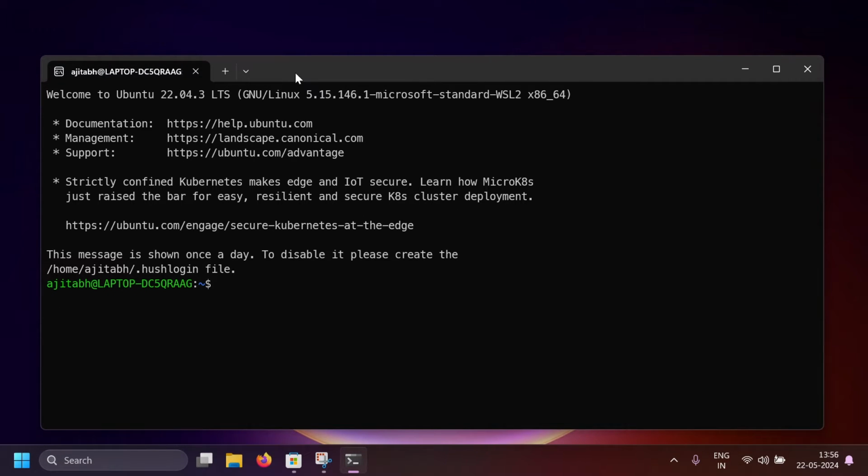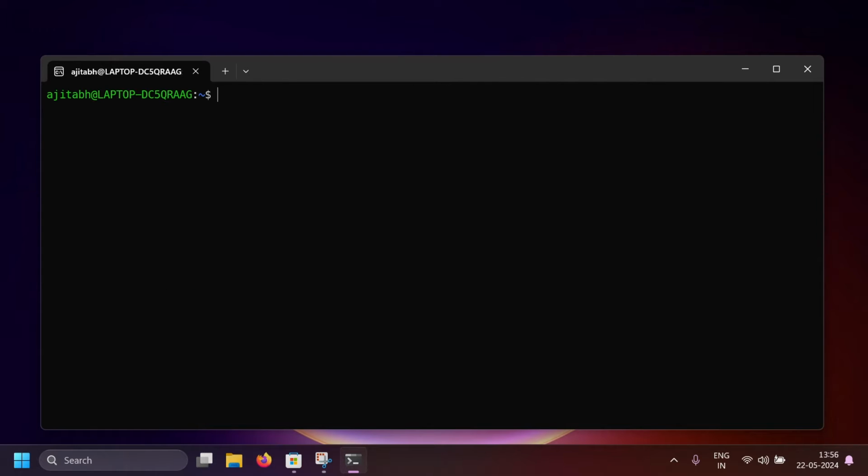So you are now looking at the WSL powered Ubuntu 22 operating system, and I'm going to say clear. Now this is the starting point for us. Treat it as a Linux operating system, and you need to install the Docker engine on top of it. Remember, not Docker desktop, but Docker engine on top of it.